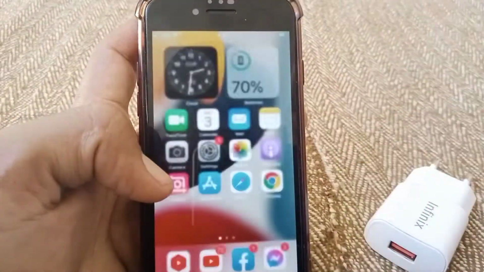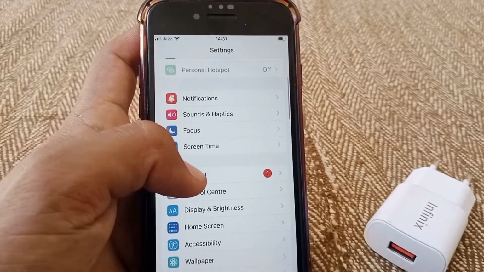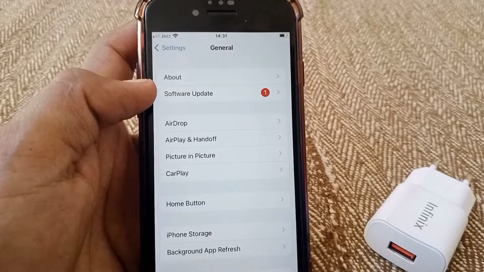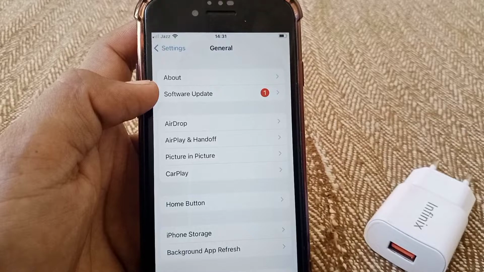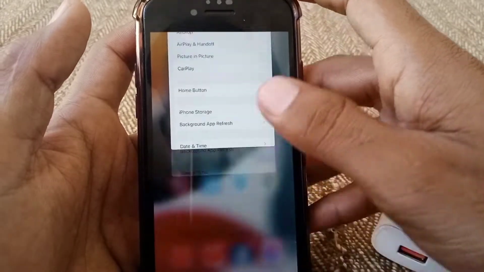So the second step is that you have to open settings, scroll down, and tap on general. From here make sure that you have updated your device to the latest version. If it's showing any update available here, then you have to update your device to the latest version and then check whether your problem has been fixed or not.